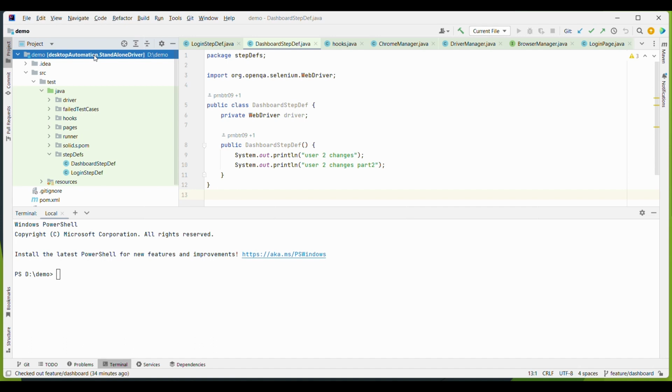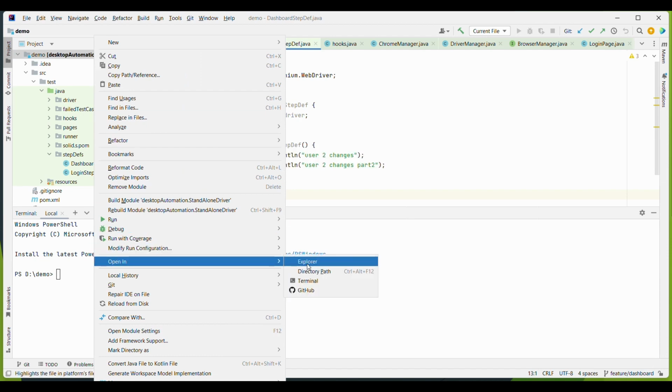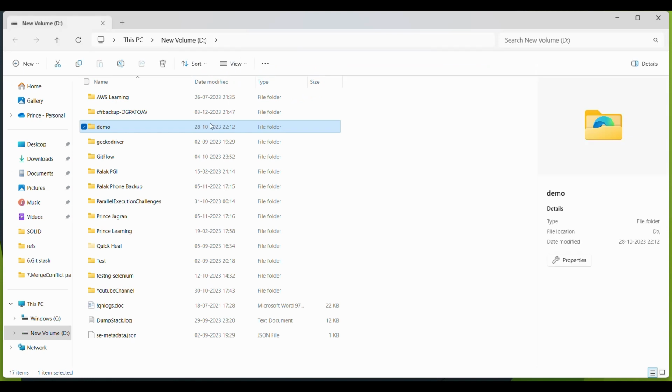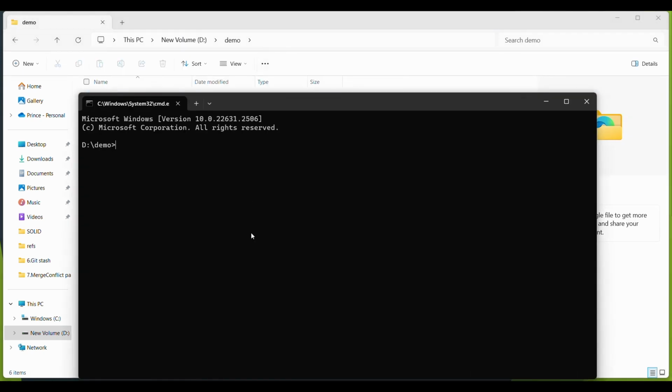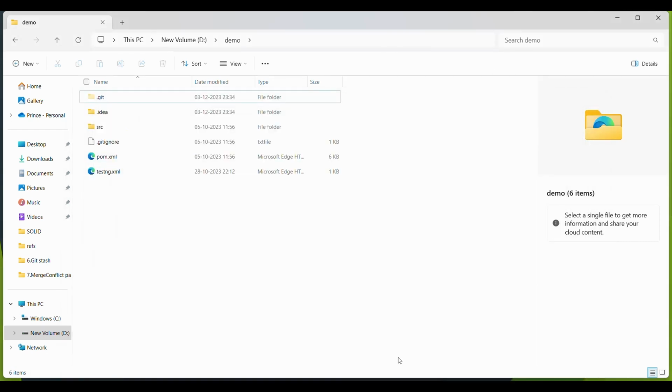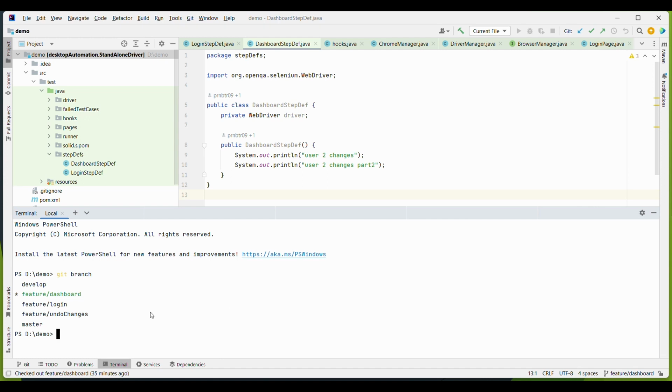For example, you can right click on this and open in Explorer, and then after you can open it in CMD. Here also you can use your git commands. If I, for example, type in git branch, I'll simply see that this is my branch. Now let me go back to IntelliJ, and similarly if I write git branch, I'll get the same result. So we can use either of the terminals.